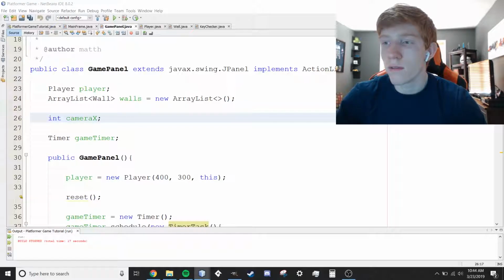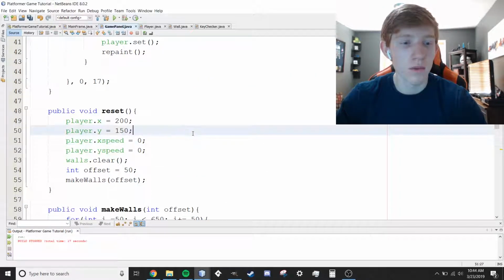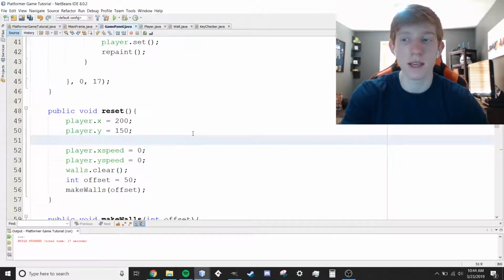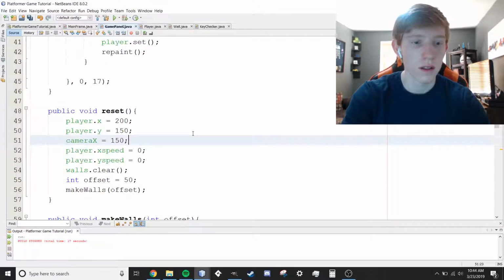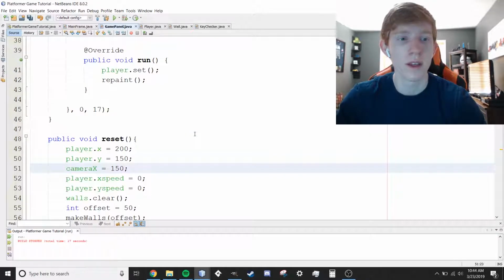When we first run our game, within the reset method, we're going to want to set cameraX to the same thing every time. The number I'm going to go with is 150. Right there, cameraX equals 150. That's just the right offset so things aren't too off screen. I'll show you that in just a moment.